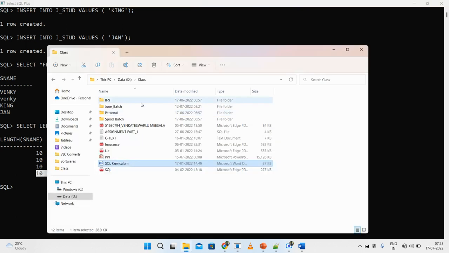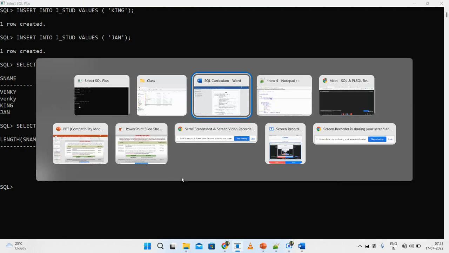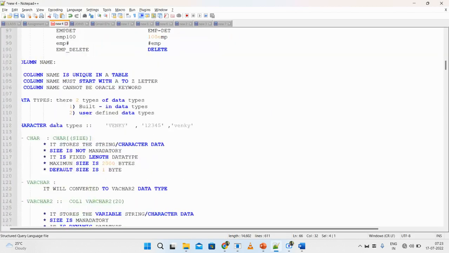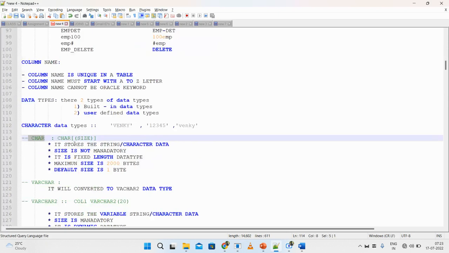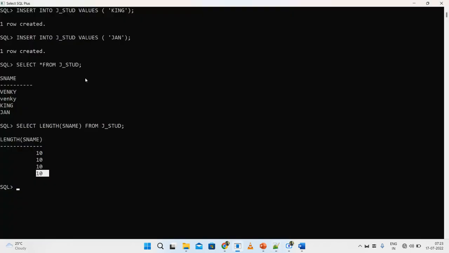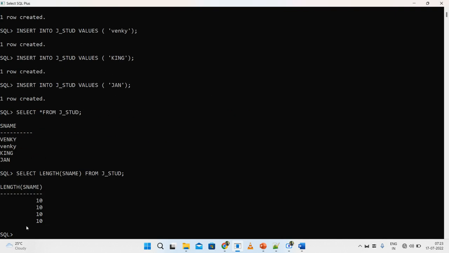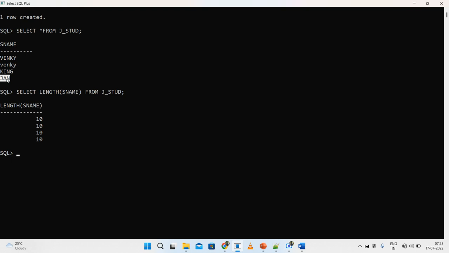So when you declare the char data type, however many bytes you declared as the size, it will take that many bytes, no matter how many bytes you have inserted. Here you inserted 3 bytes, and for the remaining 7 bytes the server will automatically apply blank pads. Nothing will be there.